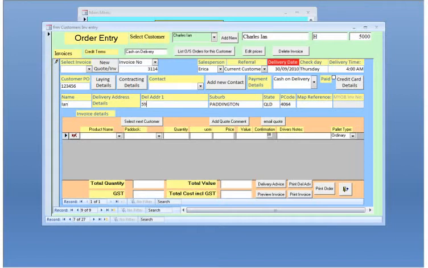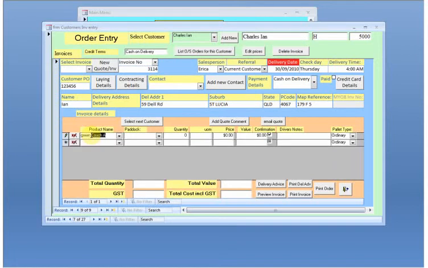The address field defaults to the customer's address, which can be overwritten as needed, while the state, postcode and map reference are populated automatically. Details of the order are now added. Note that paddock and price are populated automatically.